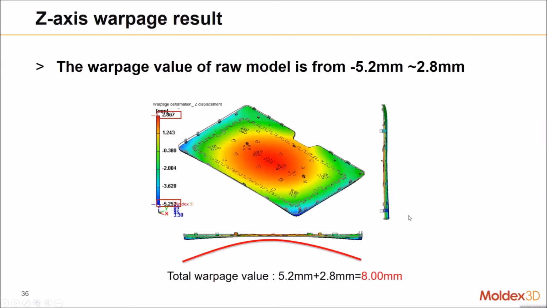This is the result of the Z direction warpage. For the original design, the warpage value of the raw model is from -5 millimeter to almost 3 millimeter. So we can see it's a very huge warpage problem in this case. The total warpage value is about 8 millimeter.